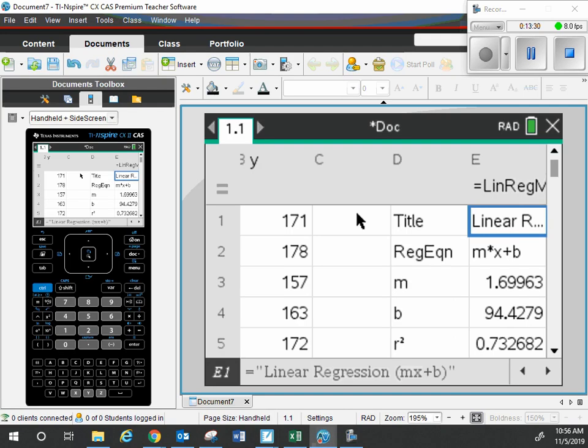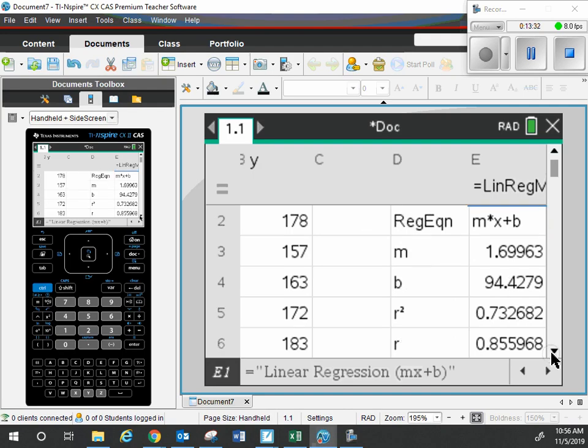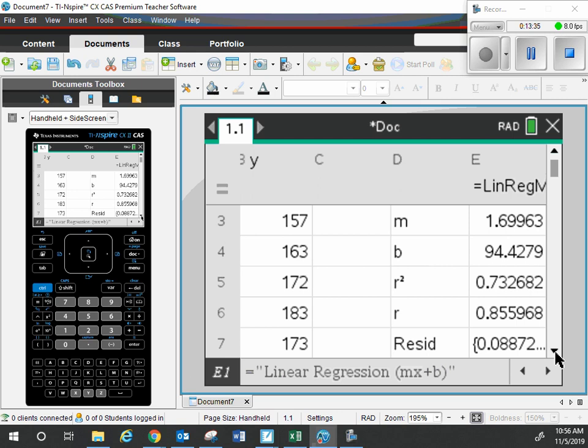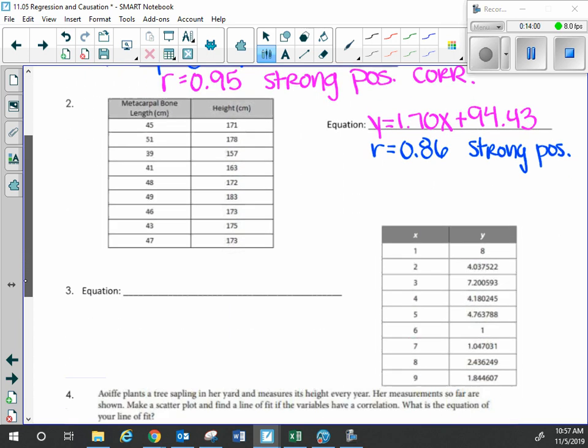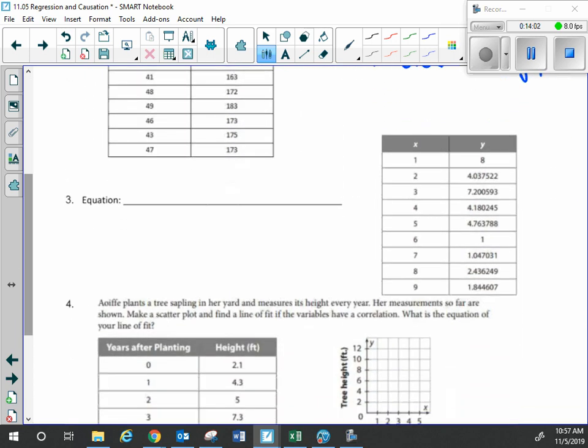Okay. Now let's check our correlation coefficient. What's my correlation coefficient? 0.86. What does that tell me about my data? Pretty strong correlation. Is it as strong as the previous? No, but it's still strong. Good. Okay, so we've gone through 2 together. I want you guys to do 3 and 4 on your own.